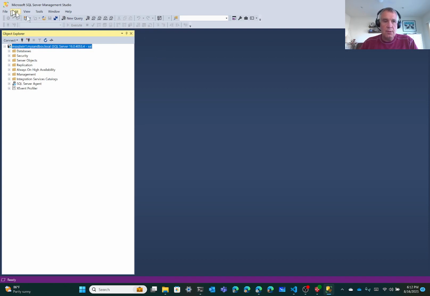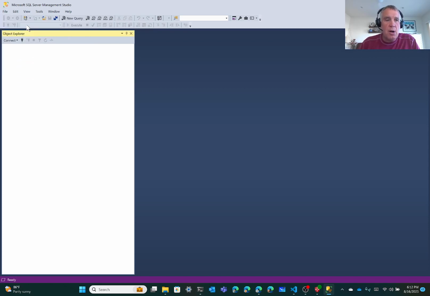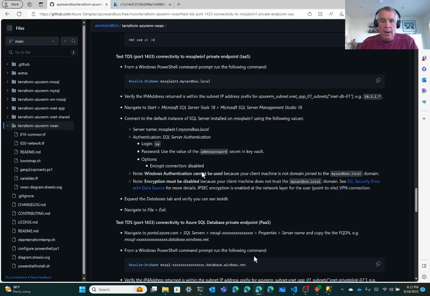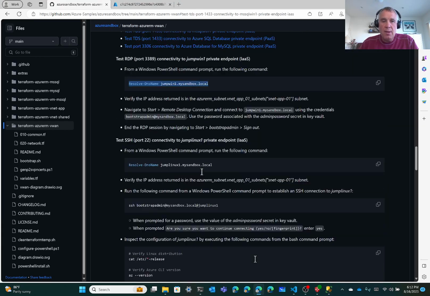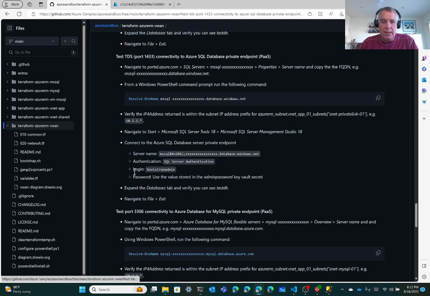Excellent. So let me just disconnect, because I think we're going to connect to Azure SQL Database through a private endpoint now. Let's see. So RDP test check, SSH test check, SMB test check, TDS to SQL VM check. Now we're going to do TDS to Azure SQL Database.